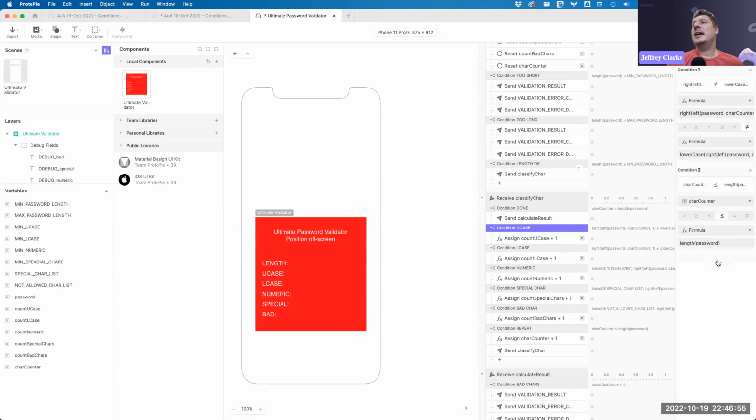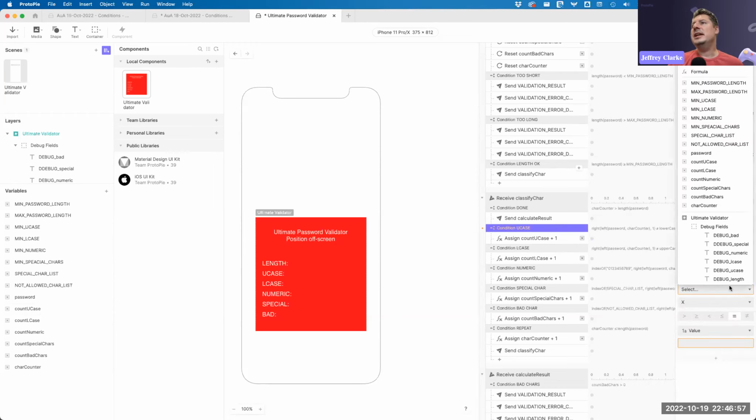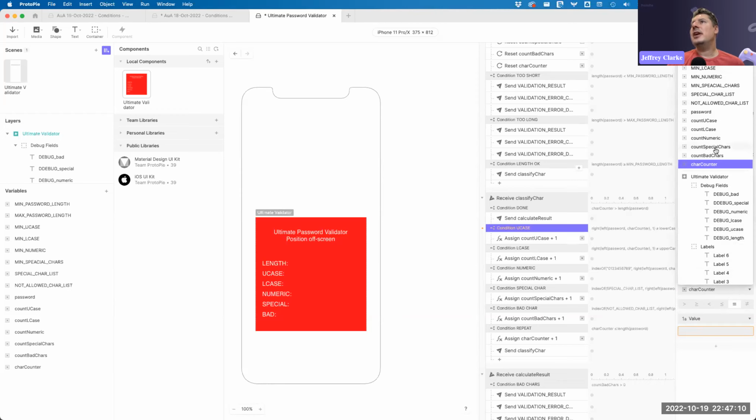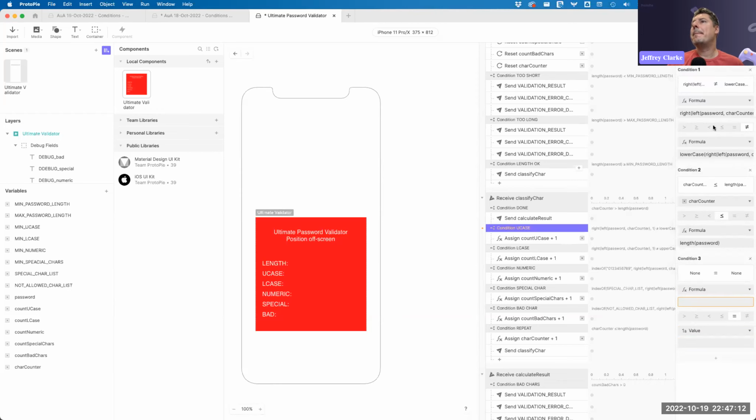I could have instead used the index of function. Let's say this is a variable that represents my current character, and I can create a formula here. There is a function called index of, and what this does is it tests a bit of text for the presence of another bit of text.